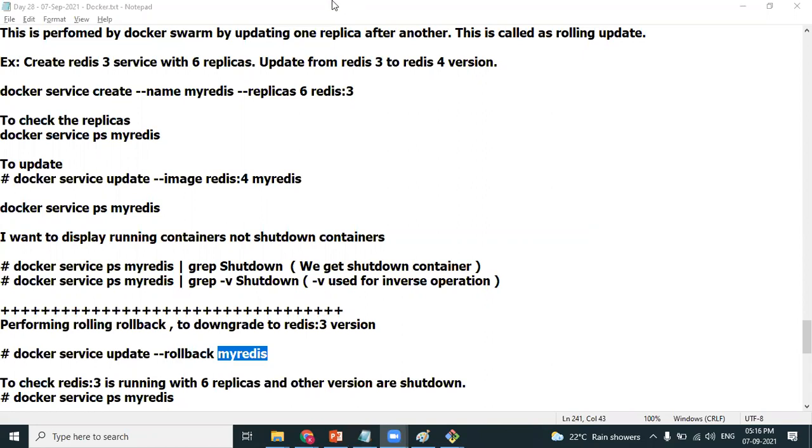all the containers which are in stopped state. I hope you remember, Wakar. So Redis 3 was stopped, right? Yes, sir. When you want to roll back, all the stopped containers will be running again. So the shutdown container will be running. Look at this.